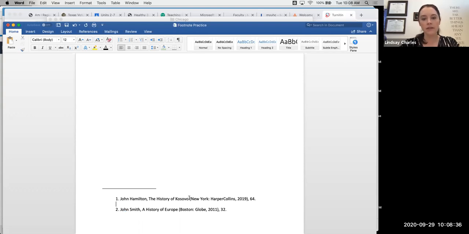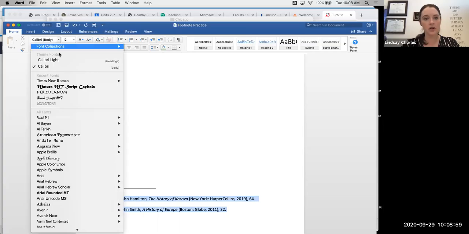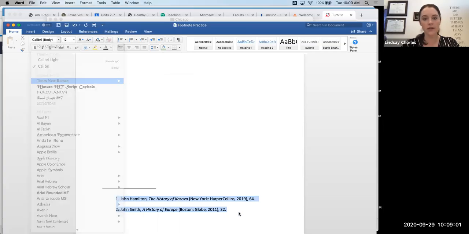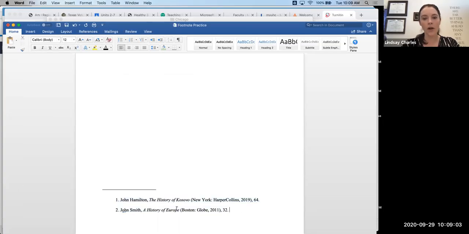Now obviously I need a little bit more formatting here, because the titles of my books need to be italicized. So I'm going to go up here and click the italicize button, which will italicize the names of my books. I'm going to do that for both of my sources because they're both book sources. Then what I also need to do is make this Times New Roman font. So I'm going to highlight that and go up here and make sure that it is Times New Roman font. So this is what your footnotes should look like.